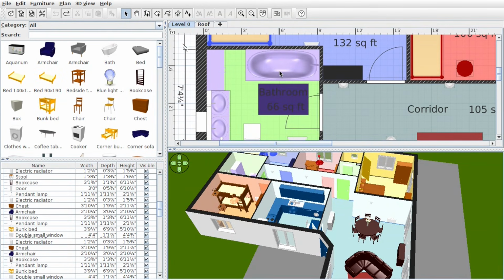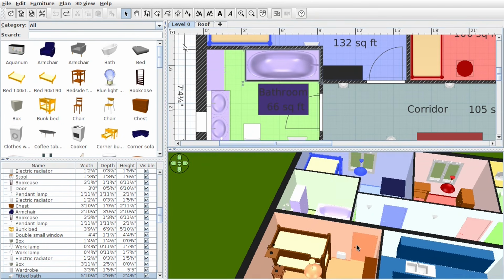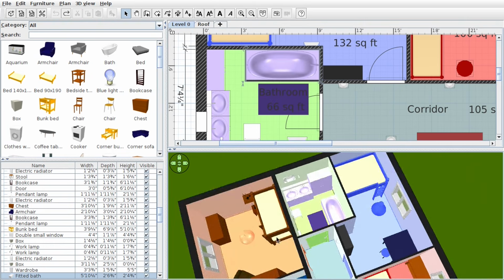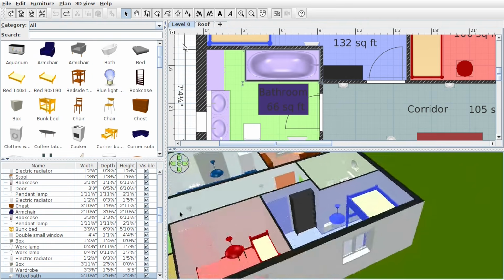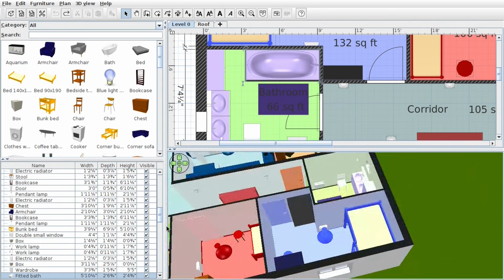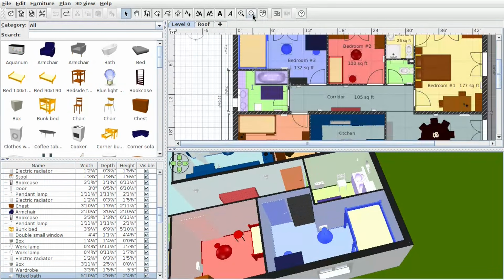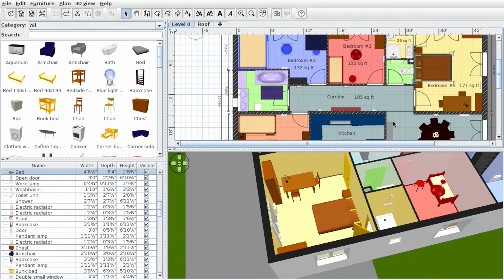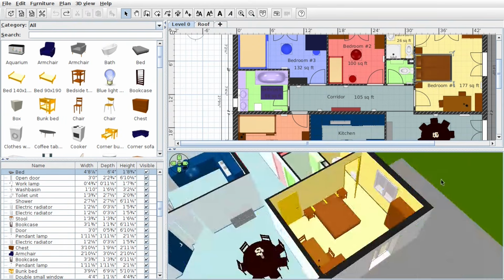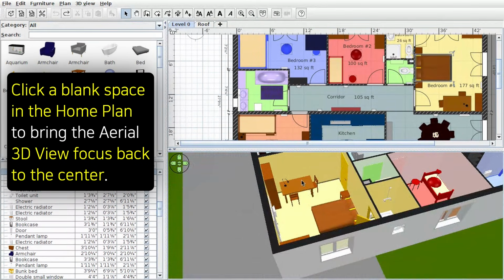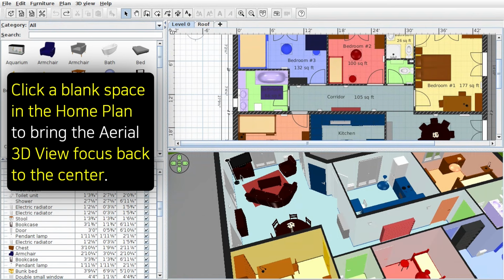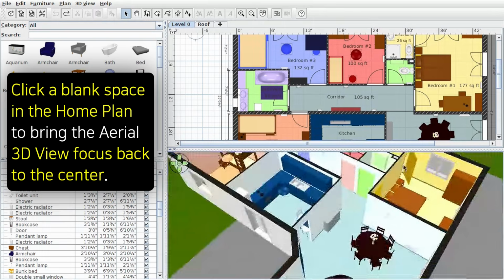Here I selected the bathtub near the left side of the home plan, so now we can get a much better view of the rooms that are away from the center of this design. This happens because we enabled aerial view centered on selection in preferences a few moments ago. To go back to having the focus of the aerial view be on the overall center of the whole design, we can click on a blank space in the home plan. Here we can see the focus is now back at the center.